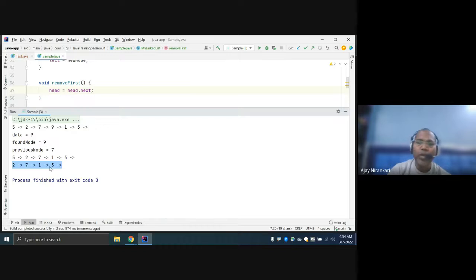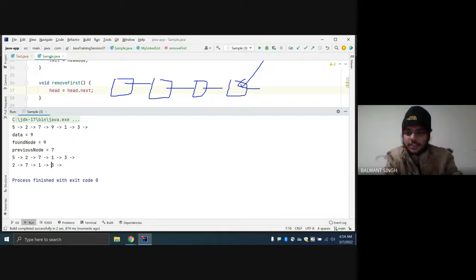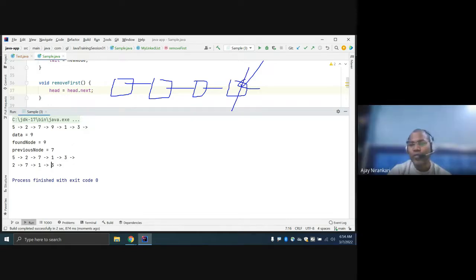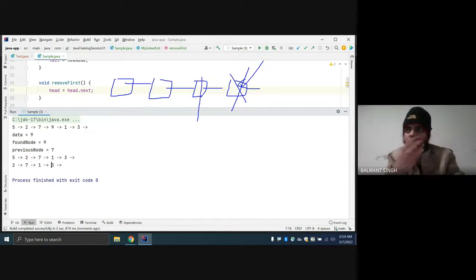Sometimes someone wants to remove the last data. So think about how to remove the last. We have this link. I want to remove this one. How will we do it? If we have to remove the last one, you know how to remove this? Get the previous node, same as before. Yes, go to the previous node.